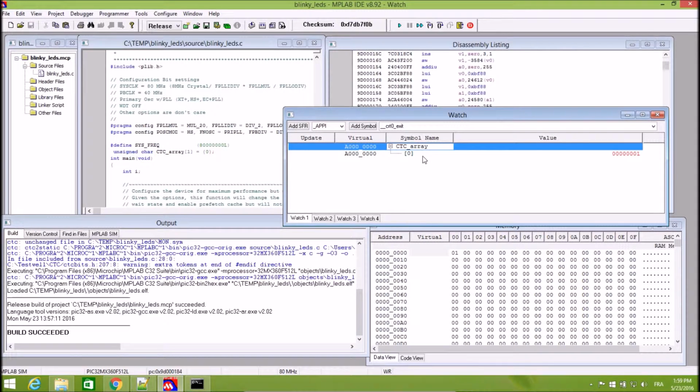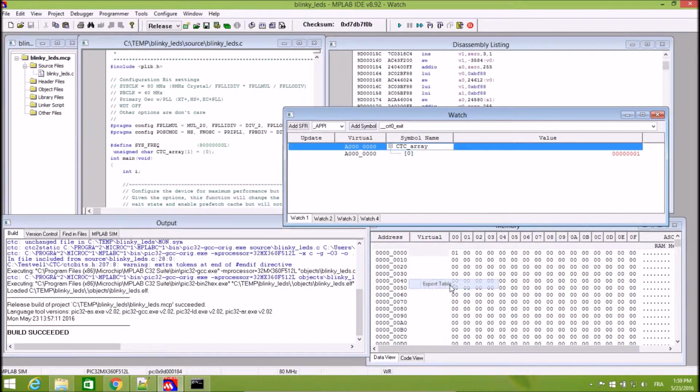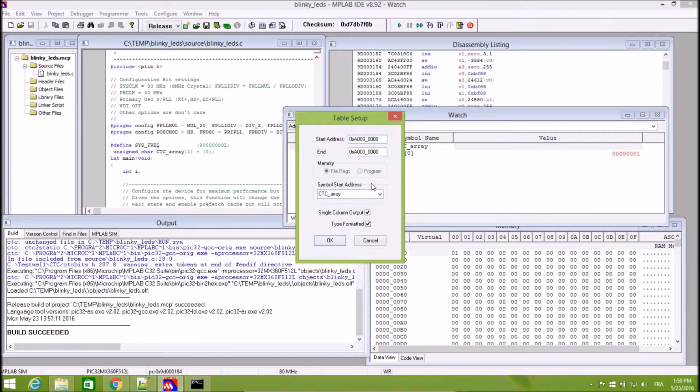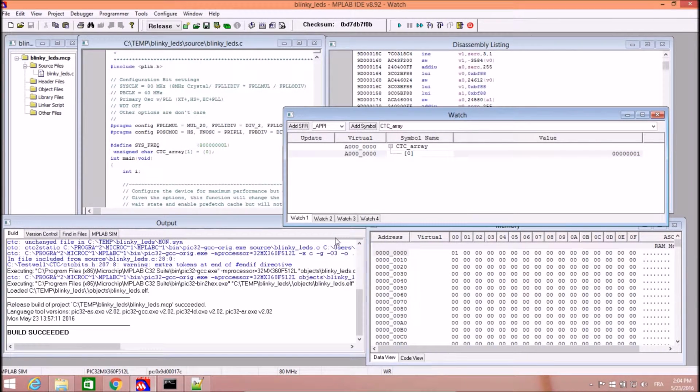So how to do that with MPLAB? You can right click on the CTC array variable, and you will have to use the export table command for generating the content of this global variable using a dedicated format. Create, for instance, a mod prefix file.